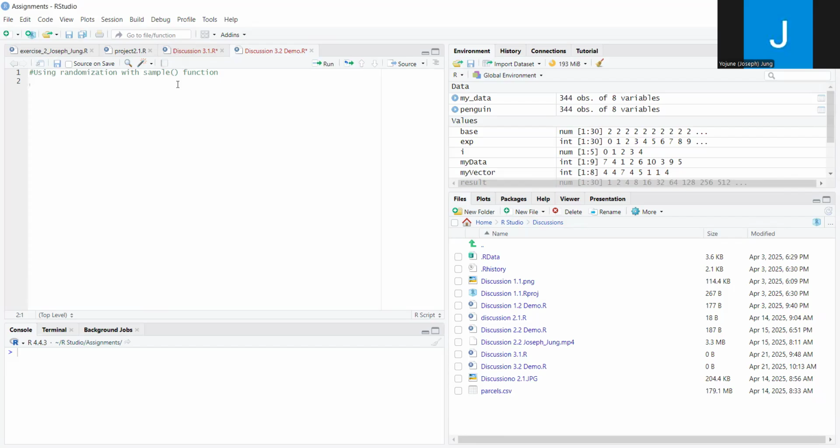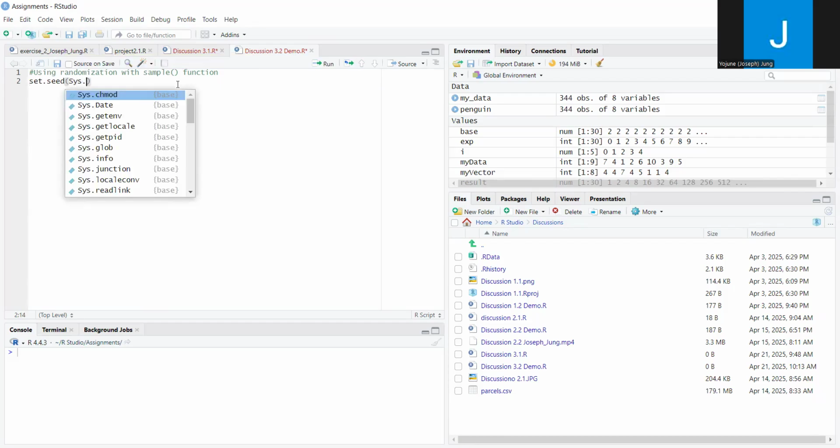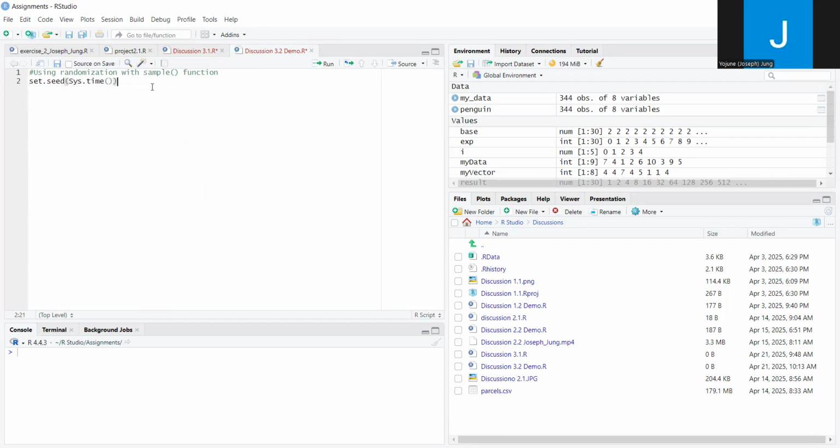So in order to do this, you first have to type in this one line right here: set.seed, parentheses, Sys.time, then parentheses. What this does is it saves the current time at which this command is run, the exact second, and then it uses that time to produce random values. This is how randomization is used. Every time you run this, it is a different exact millisecond, and so that different time is used to randomize.